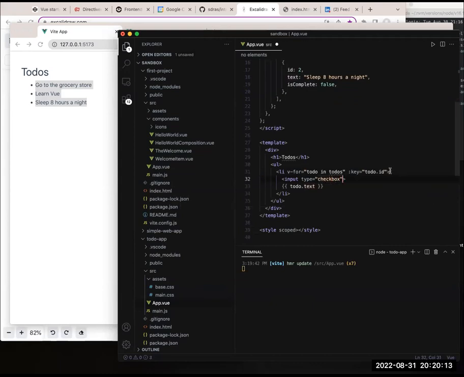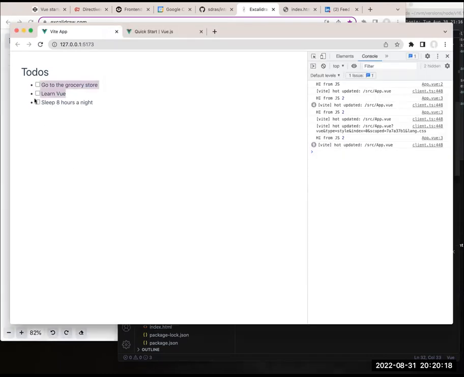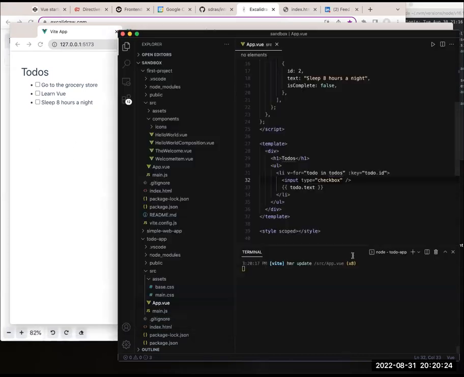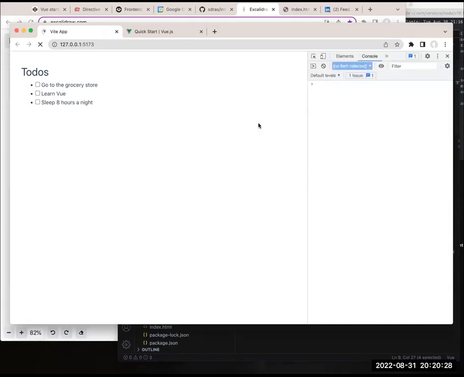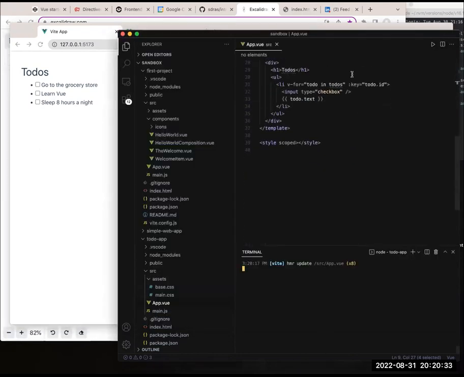We want this checkbox, it's an input, right? So it accepts user input. It can be on or off, but we want it to be actually connected to the underlying data. You can see here the underlying data says that go to grocery store is true, but when I reload my page, it's not there. So that's not correct. We need to link these somehow.